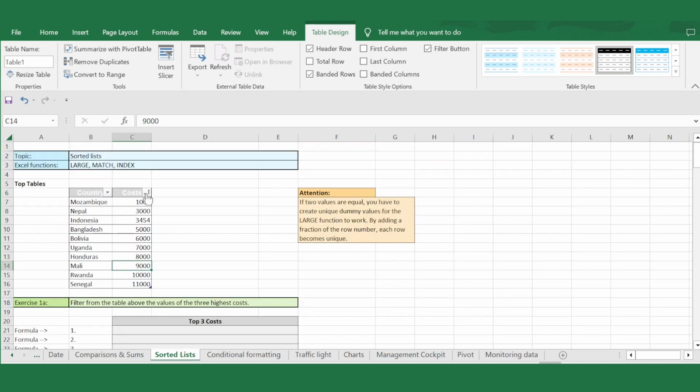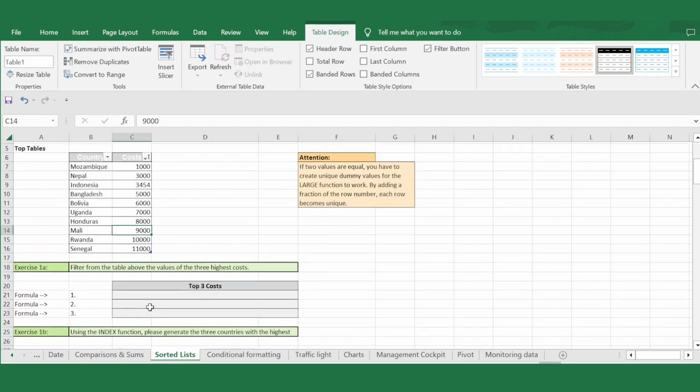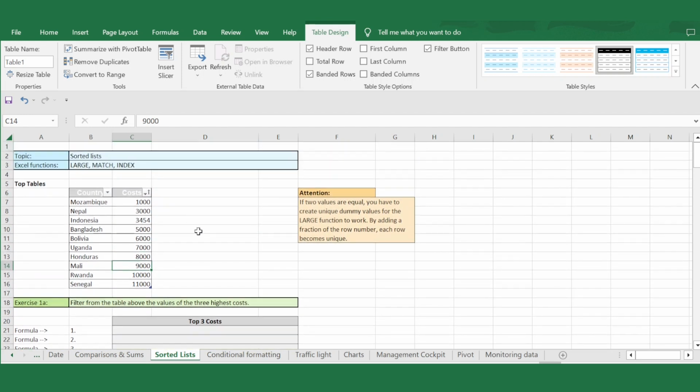So the issue here is that we might still be in the middle of a project cycle in all of these countries, and so the costs can vary with time. However, we'd like our top 3 list to always be reflecting the current status. Imagine we had a management cockpit, a dashboard that was only displaying this top 3 list with the respective data in other sheets in the background.